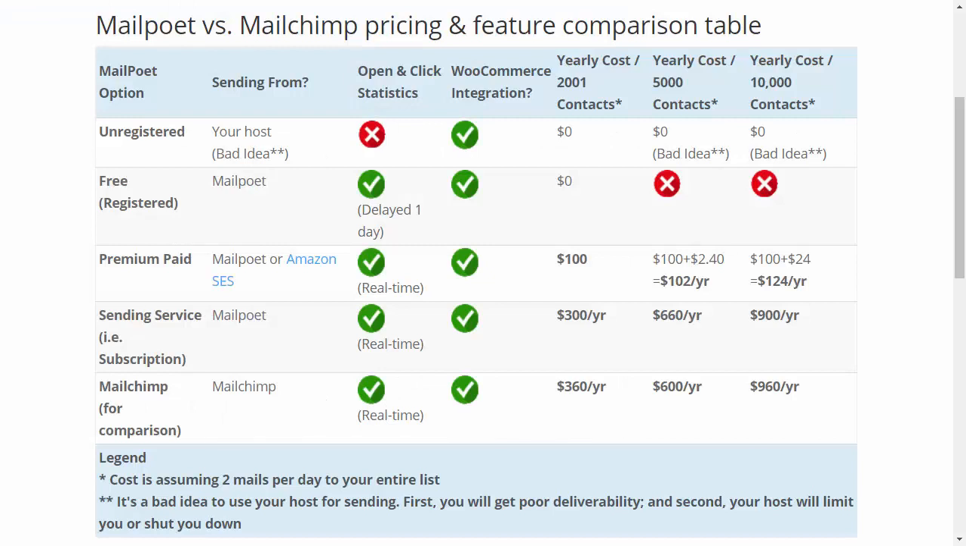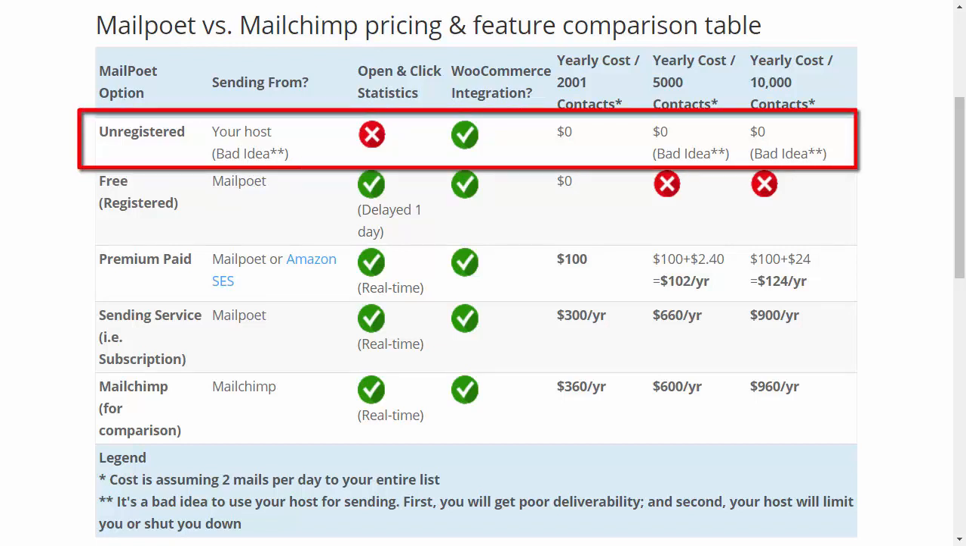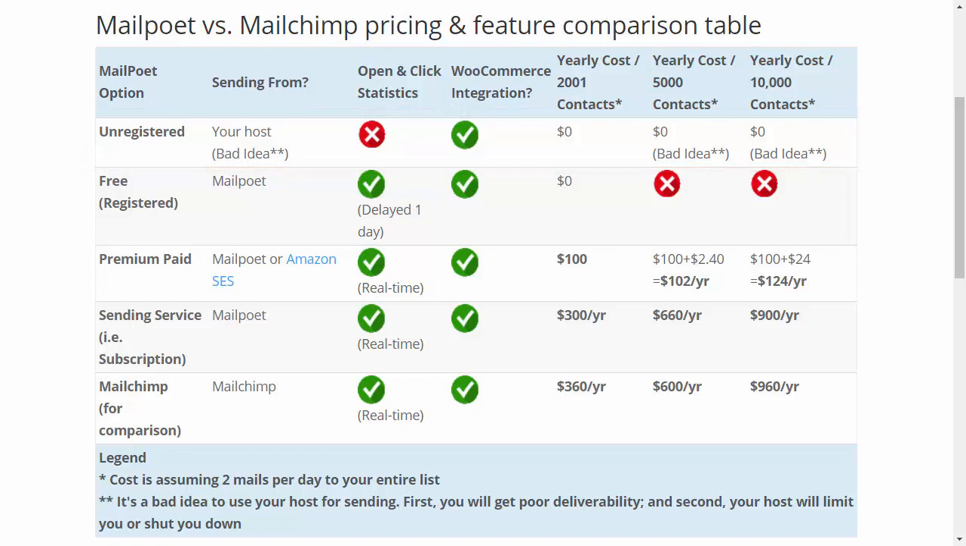Now, the Mailpoet pricing can be a bit confusing, so I will explain it here. First, there is an unregistered option, which is not recommended, as it will send your newsletter from your host. This is not recommended for deliverability reasons, and also your host might cause you problems, particularly on the larger newsletters.